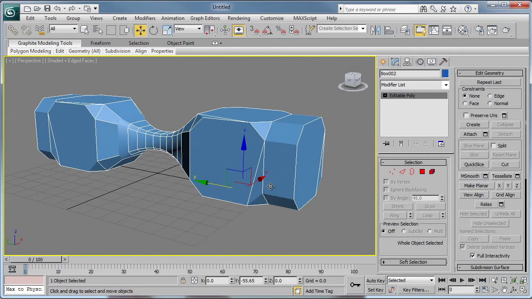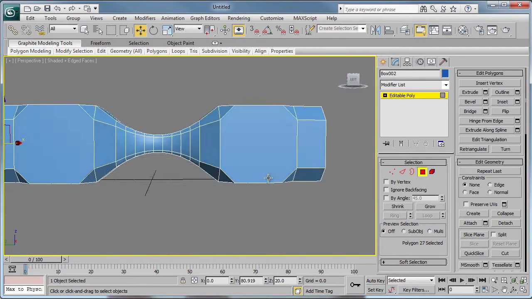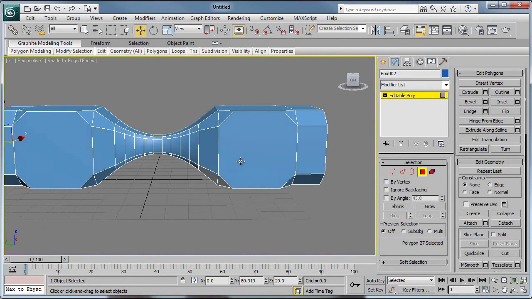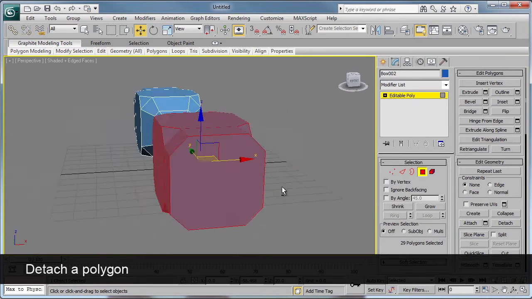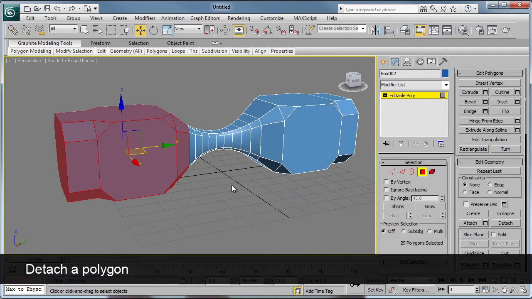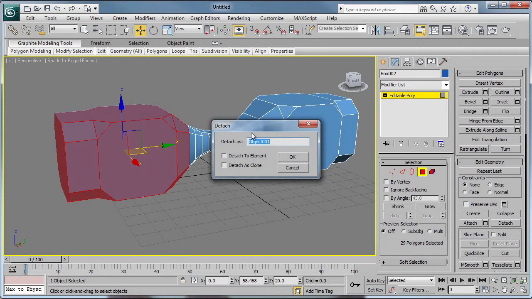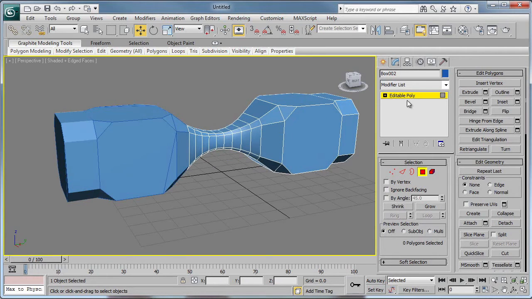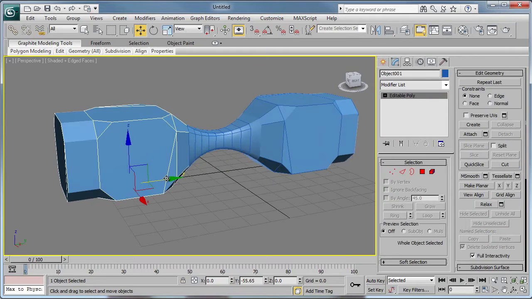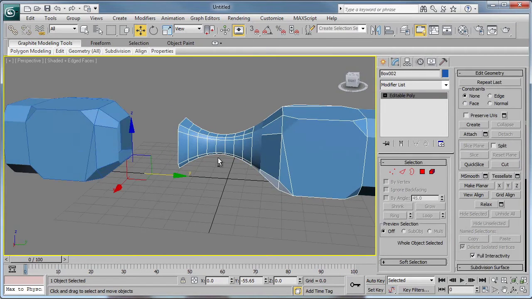The next thing I want to show you is if you wanted to detach a piece. We already attached one. If you wanted to detach a piece, you can simply select the piece like so, and I can go to detach. You can give it a name, and there you go, that's a separate piece now than this piece right here.